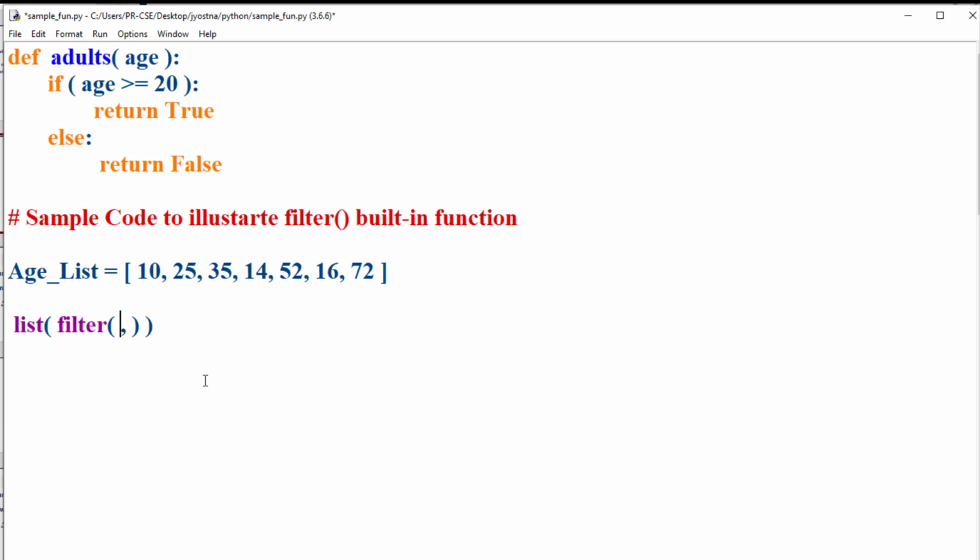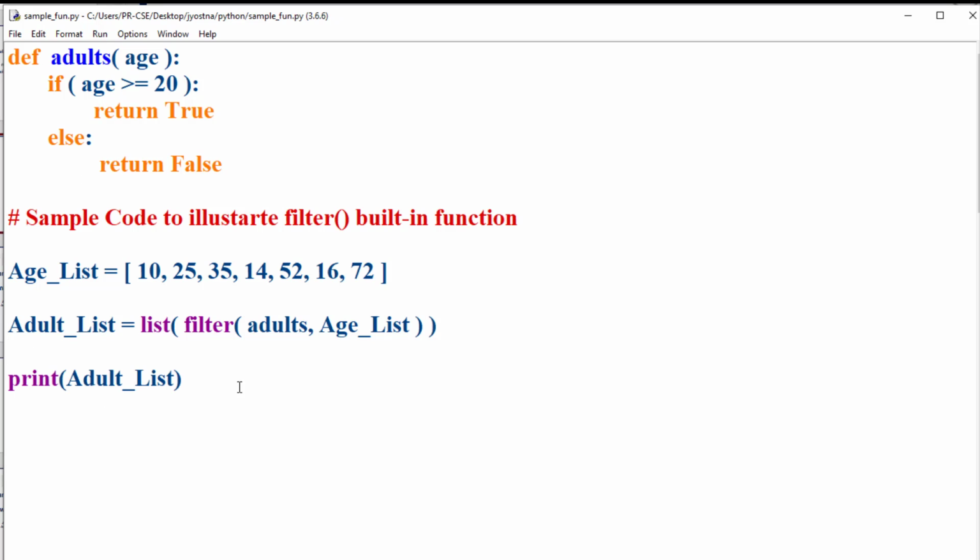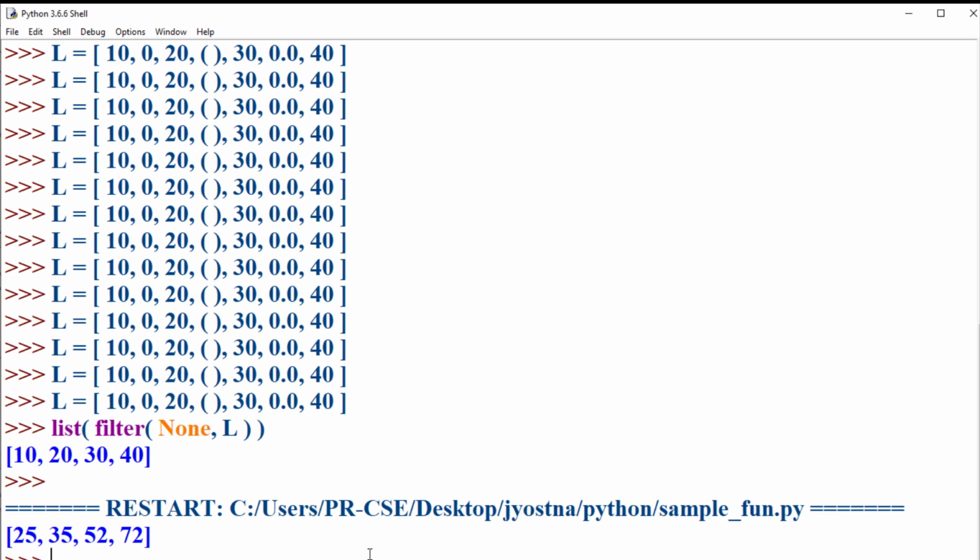Now I would like to use the filter method to filter out all the people whose age is greater than or equal to 20. Here I have the method adults which checks whether the person is an adult or not, and I can pass the age list as the second argument, because on this iterable I would like to apply the adults method. This is how we can call the filter method, and all the filtered values I assign to another list with the name adult list. So what this code snippet is doing is, given a collection of ages of persons, we use the filter method to filter out the adults. Now let's execute this code and see.